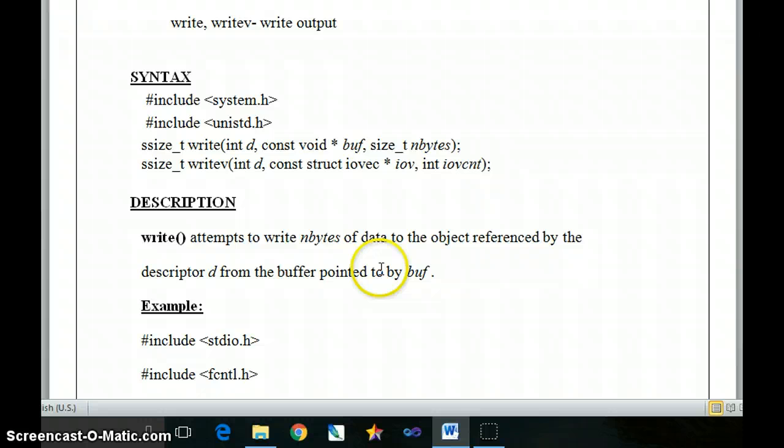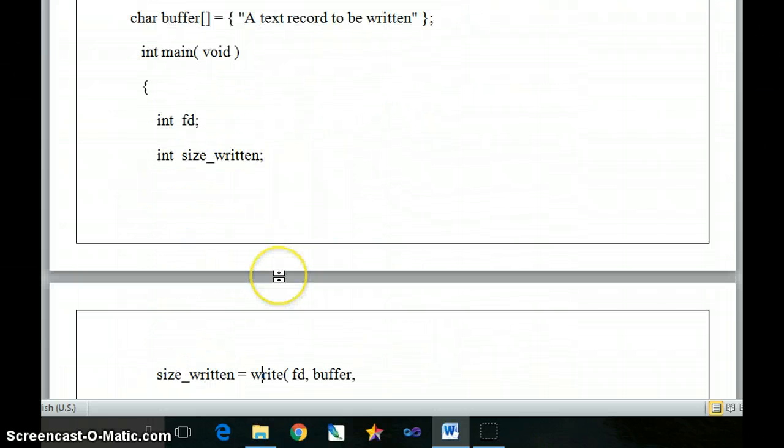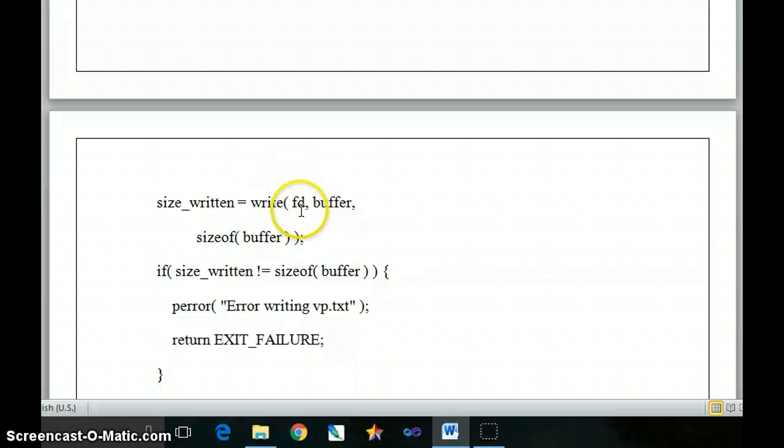Here is one basic example. The header file fcntl.h is used, which is used to declare the standard constants and variable types. In this we have taken one buffer. In it we have written one message, that is a text record to be written, and in the main function we write from the buffer. This is the file descriptor and this is the buffer name. So we want to write the element stored in the buffer.